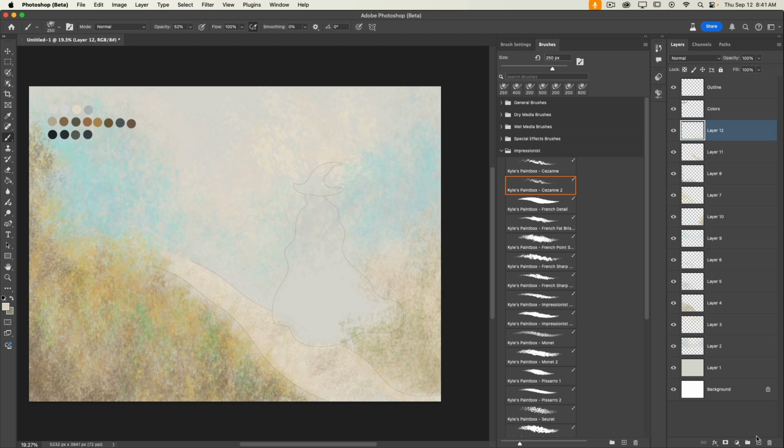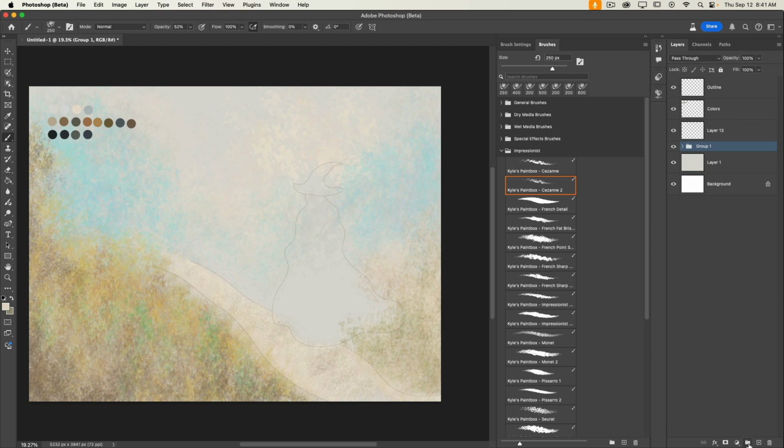I will create a new empty layer on top of all our previous layers. But before that, I would like to show you one trick. I will click on the top painting layer, and holding the Shift key, I will click on the first painting layer. After that, at the bottom of my layers panel, I have, and you have, this beautiful button, create a new group. I will click on it, and just like that.